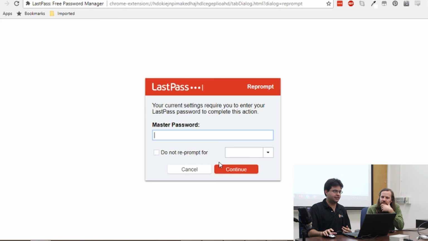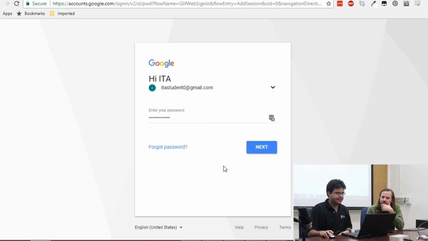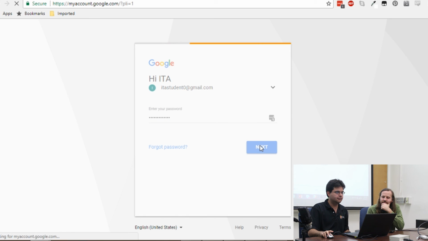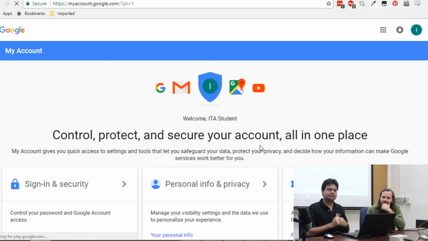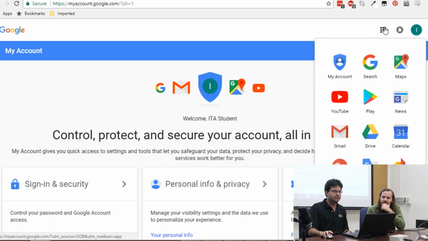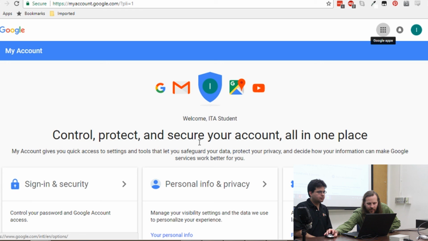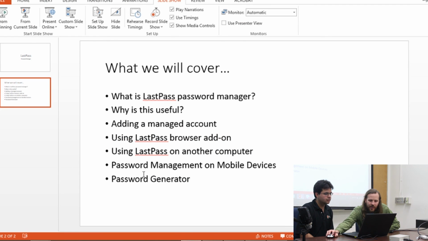Oh, yes, please do. Ask me for my LastPass password again. Type. I type a lot. And it fills it in for me. Woo! Next. And I logged in. I can access all my things: my account, search, maps, YouTube, Drive, Gmail, all that fun stuff. Excellent. So that's almost everything. We just had a couple other topics here on our PowerPoint.